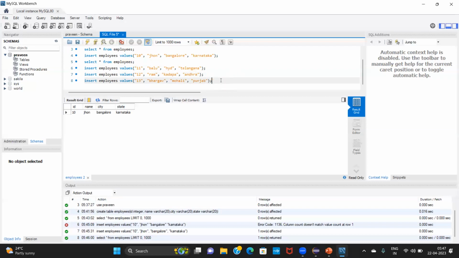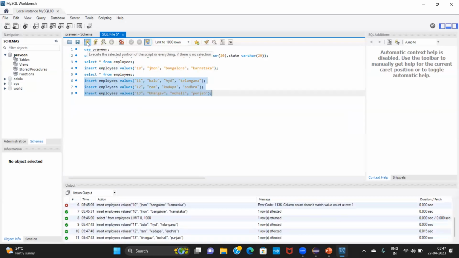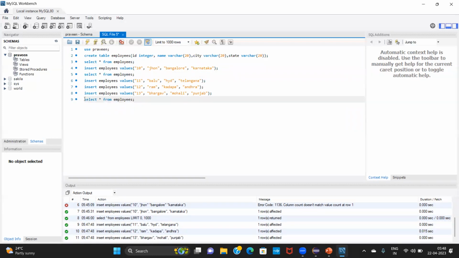Guys, now select all these three queries at a time. Execute it. You can see all the three queries are executed successfully. Insert employees 11, 12, 13. Now, if you want to see the table with all the four columns, again select star from employees. Paste it here. Execute this query once again.